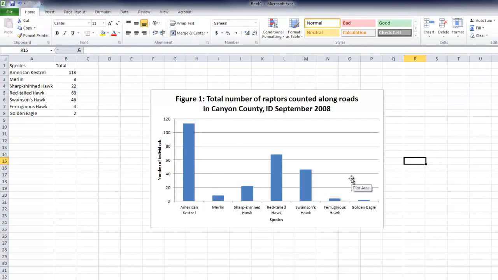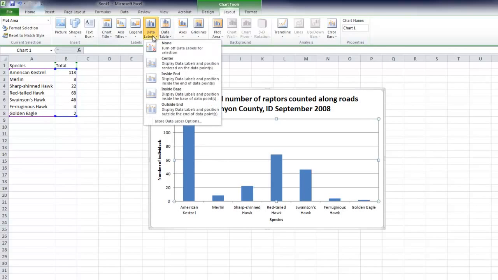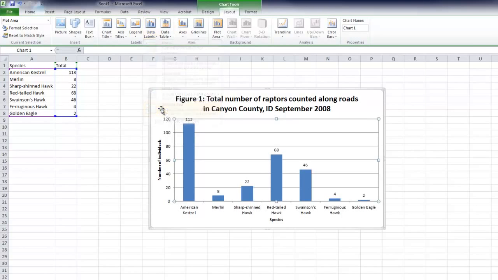The last thing to make our graph match the one in the manual is that we need to add the count on each one. So what we're going to do is we're going to go to Data Labels, and we're going to select the one that we like the best. So here's how you can look at all of the ones you'd like. The one in the manual is the outside end, and now we have our information.